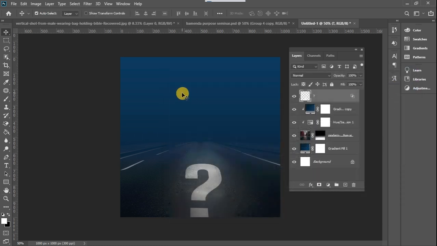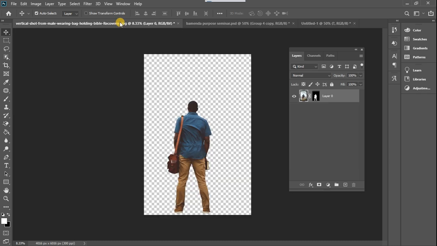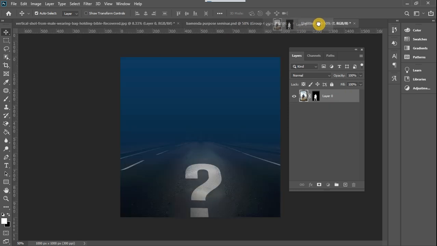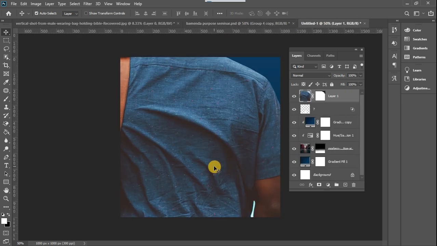Then the next thing I did was to bring in this image of this guy. I've done the selection already, so I'm just going to drag this and drop into my project to save us some time. So I'm just going to drag this and bring it onto this project.